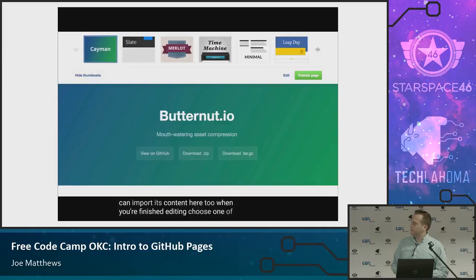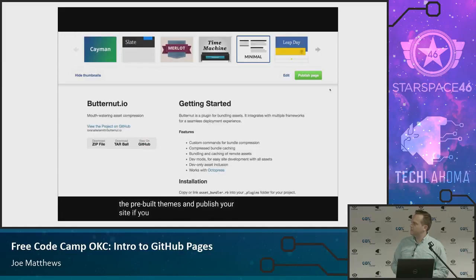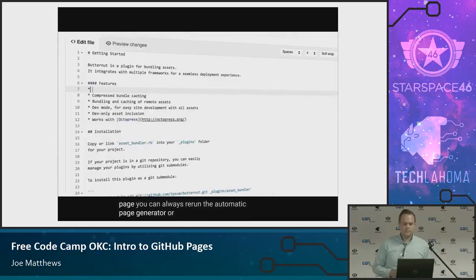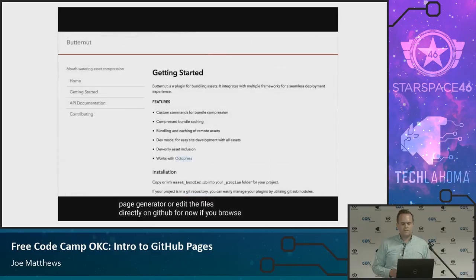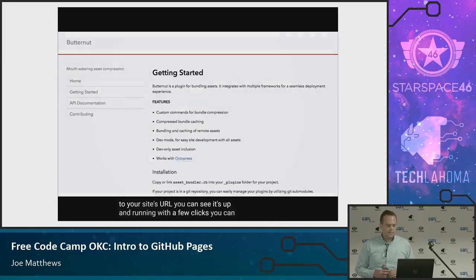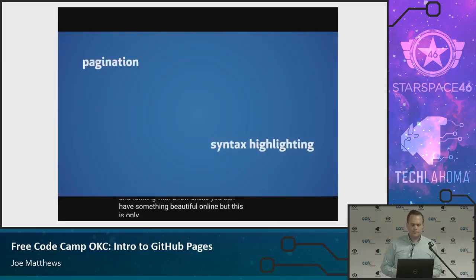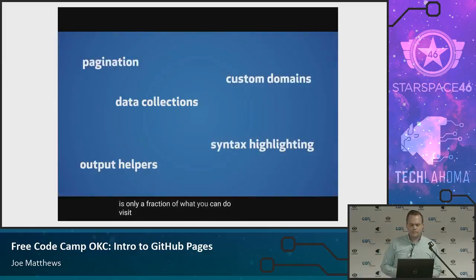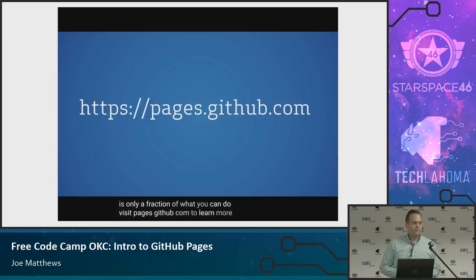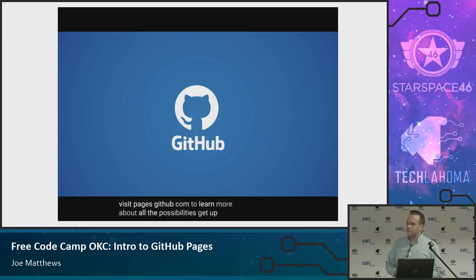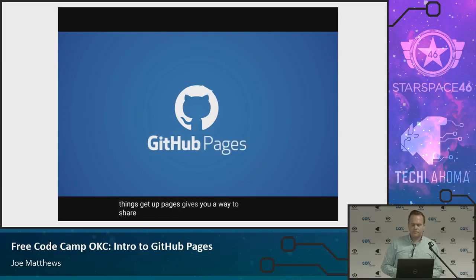When you're finished editing, choose one of the pre-built themes and publish your site. If you need to make changes to this page, you can always rerun the automatic page generator or edit the files directly on GitHub. For now, if you browse to your site's URL, you can see it's up and running. With a few clicks, you can have something beautiful online, but this is only a fraction of what you can do. Visit pages.github.com to learn more about all the possibilities. GitHub is the place where you can build great things. GitHub Pages gives you a way to share those great things with everyone.